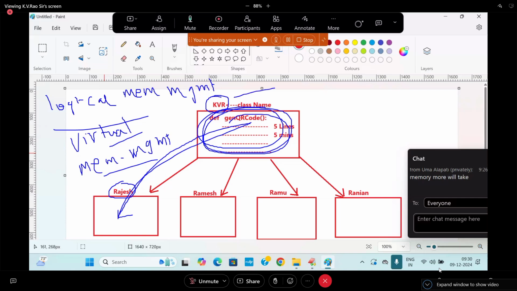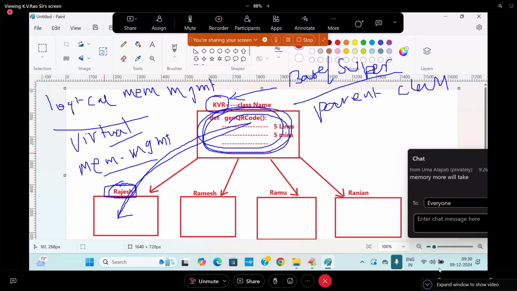The class which is giving the data members, methods, and constructors to another class is called the base class, superclass, or parent class. The class which is taking the data members, methods, and constructors is called the subclass, derived class, or child class. So inheritance always follows which memory management? Virtual memory management.